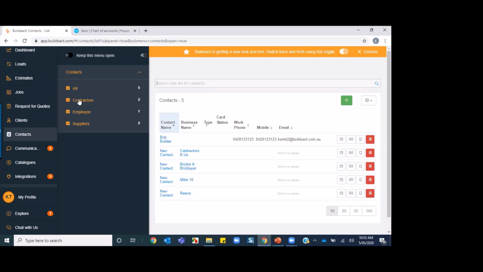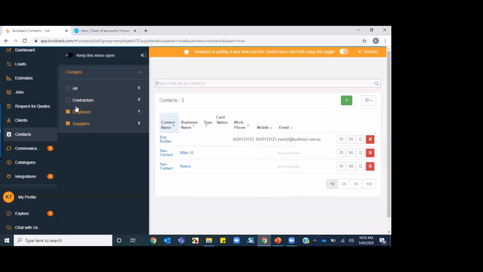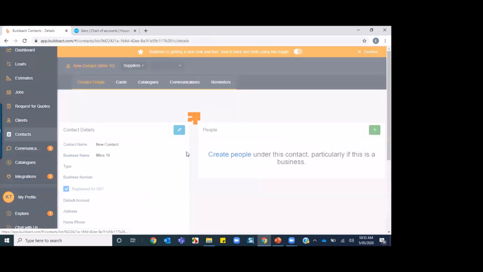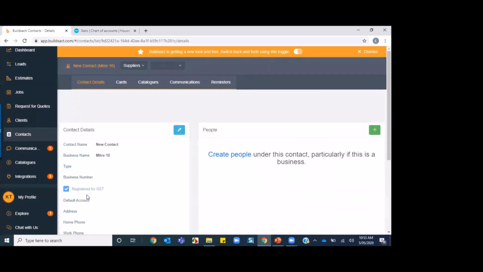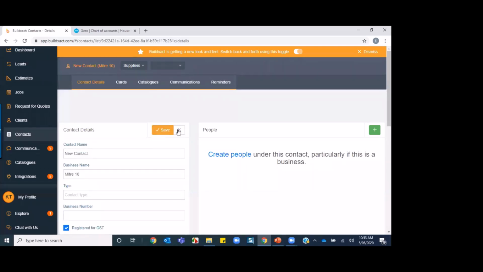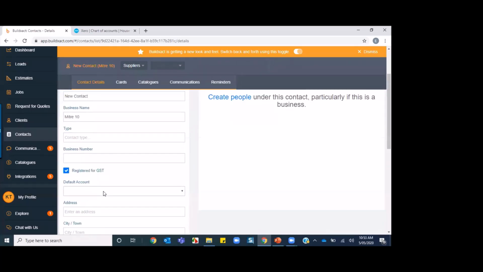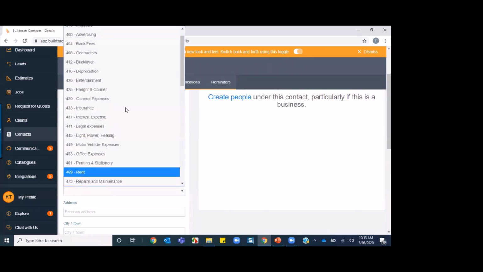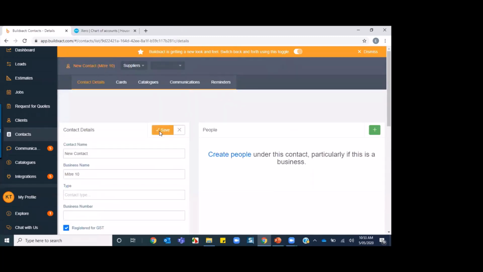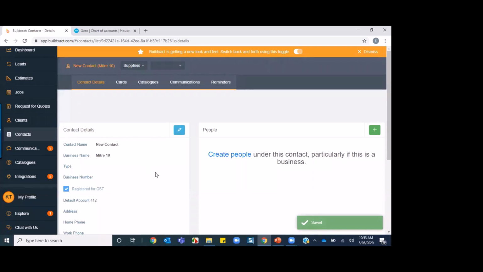Now the second hierarchy is if I actually go into the contractors or contractor cards, you can see I can click open the contractor's card, and there is a field in here where I can choose a default account. So maybe in this one here, I can go into the default account, and once again it will read all those Buildxact accounts, and I can choose which account I would like this to go to, and then click save. So you can do that with all your contractors and suppliers.